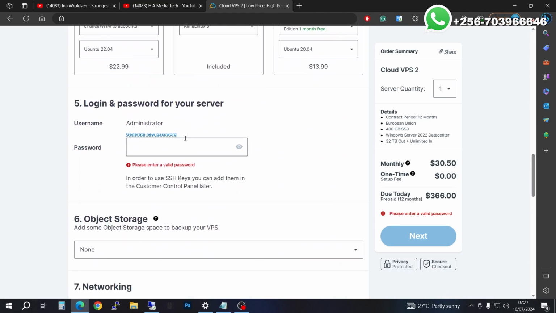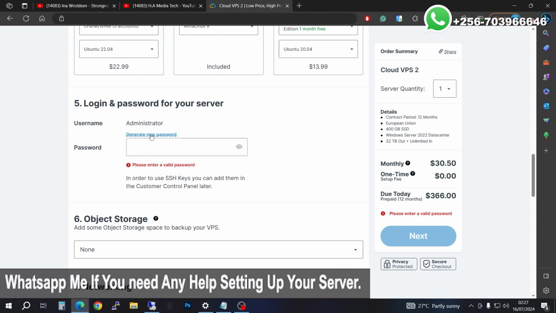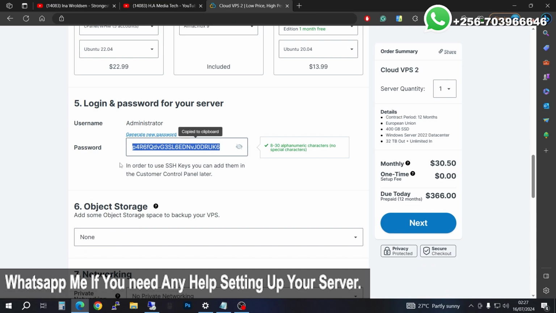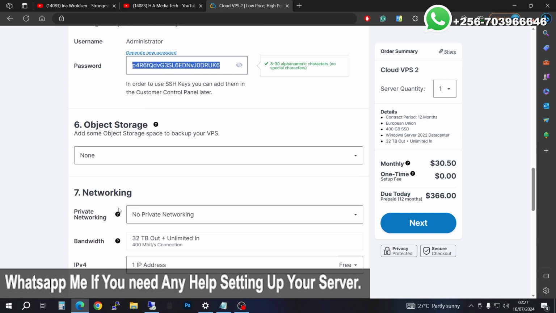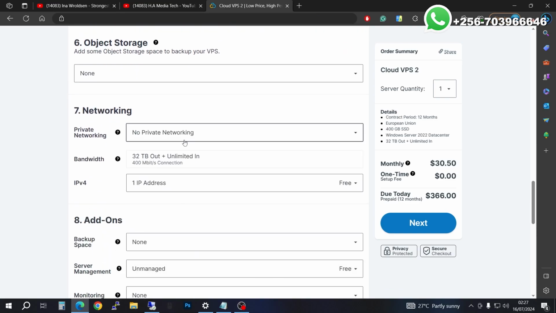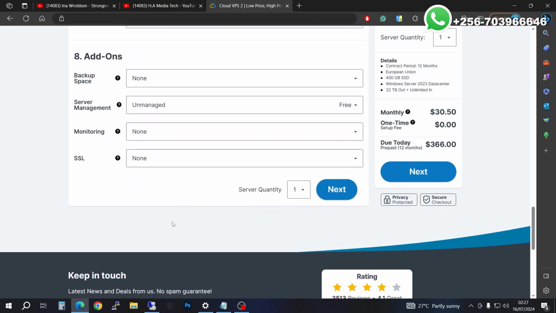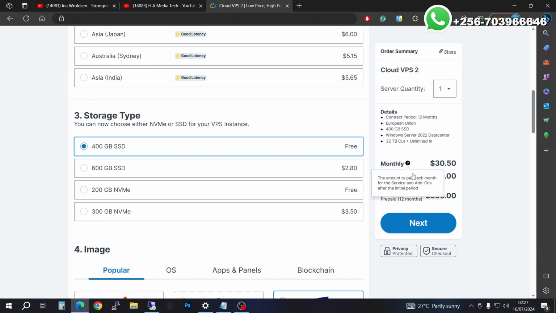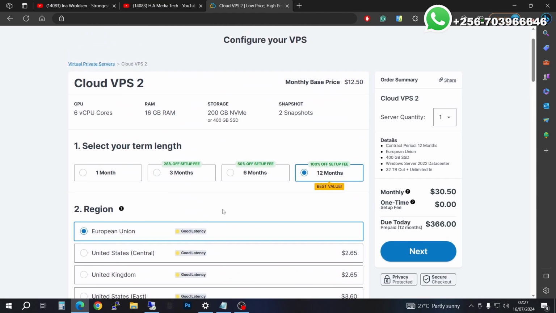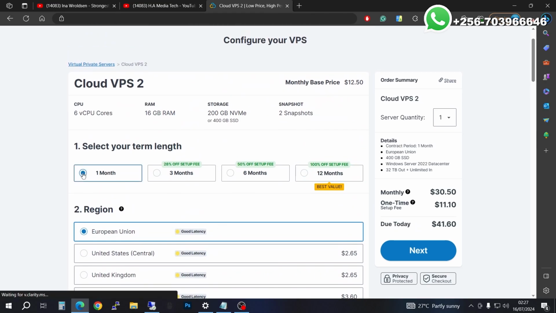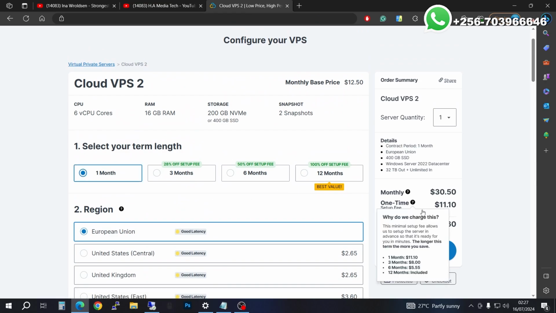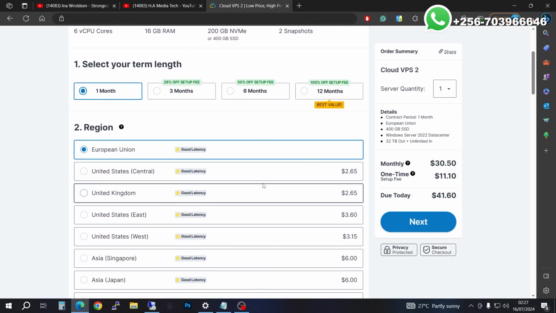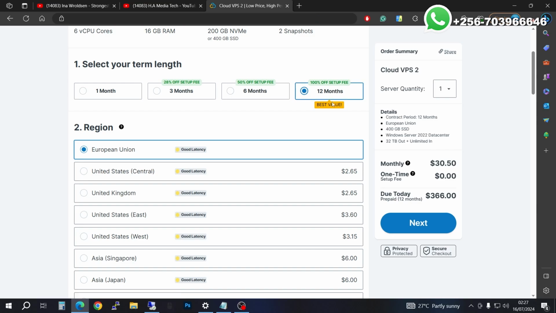Okay, so you are going to be logging in as administrator, and I usually want to go ahead and generate the password. And there's the password. Okay, so you're going to scroll down. The rest is going to be the same. You don't have to tamper with them, and just go ahead. So this is going to be monthly, but we are going to be paying annually. If you go back here, the one-time setup fee is going to be included, but when we go ahead and go for the 12 months, it's going to be eliminated.